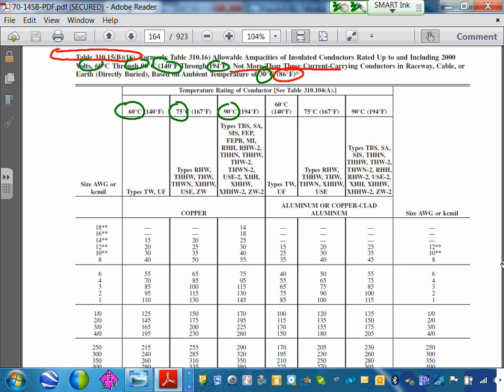Clear? How do you adjust it for a hotter temperature? We're coming. We're coming. So you hold your horses. Now, we're coming to the temperature adjusted. Okay. Now, which are the three columns? You guys are familiar with this table.